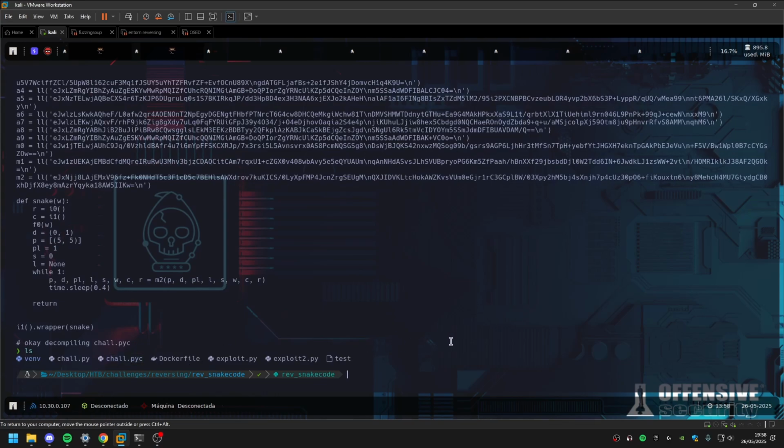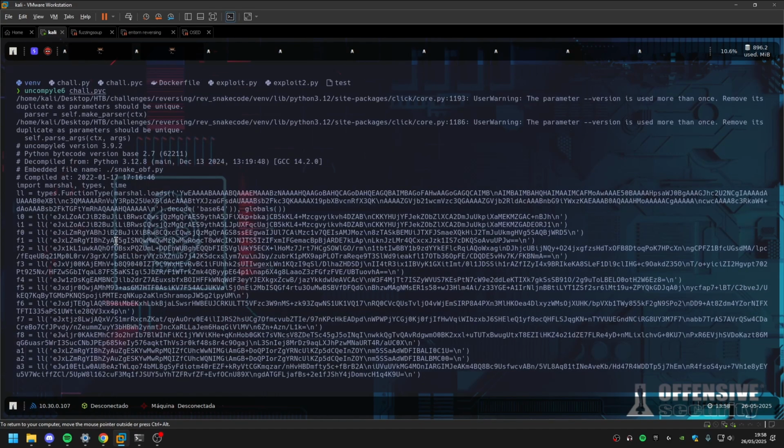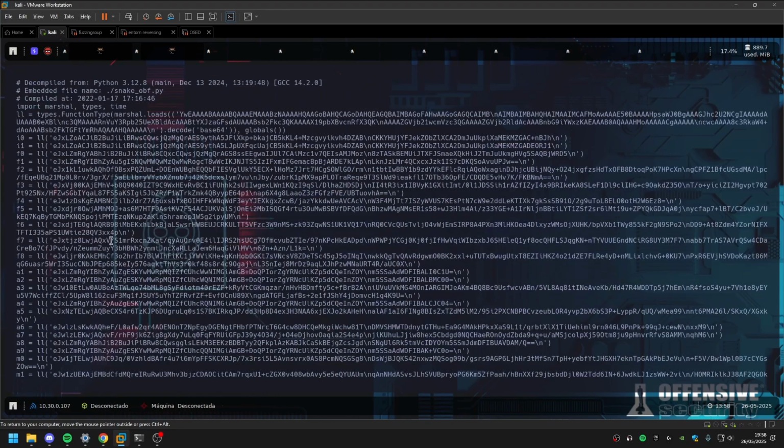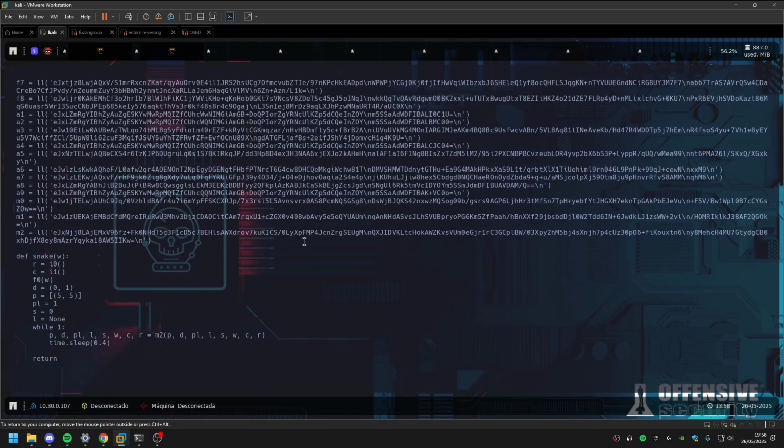child.py, and it's a C compile of Python. So to reverse engineer this one, we can use uncompyle, and this will give the source code. And here, as we can see, the bytecode is 2.7, so we can use Python 3.